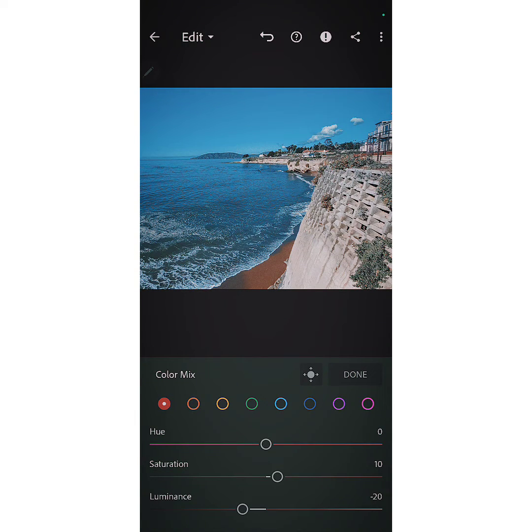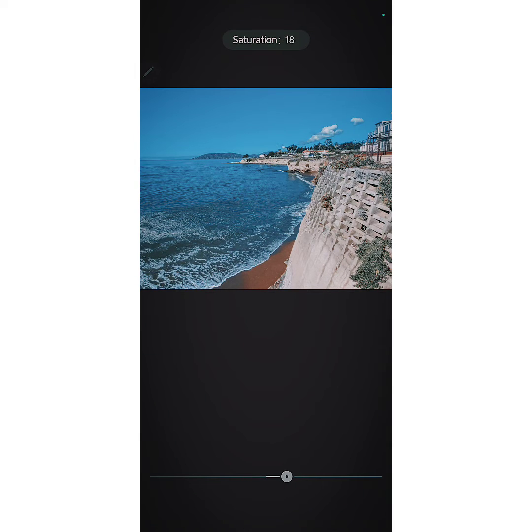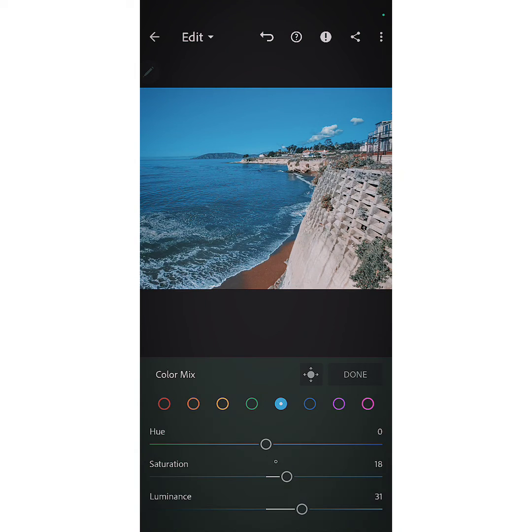So I like this. I just don't really care for the teal color of the sky and the water. To me, it just looks too fake. So I like to go through and play with the colors here, the blues.